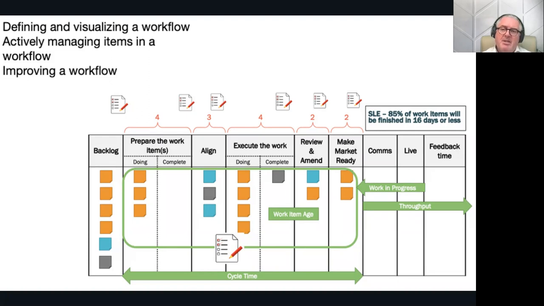You might have another policy as well, for example, which work should we start? So if we have capacity, which items do we pull out of the options pool or the backlog and bring in to prepare the work in this case? What are the priority criteria, if you like, for bringing items in? You'll also notice that there are four measures there.